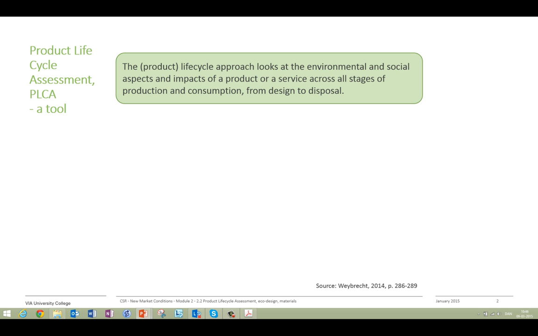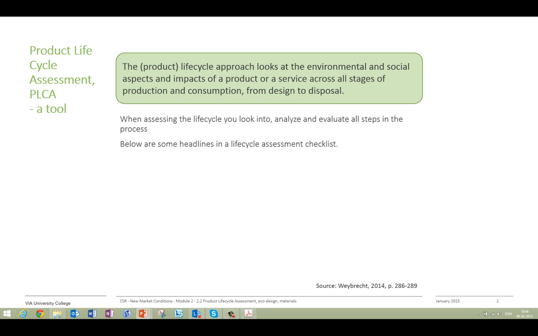So it means you have a product, there's nothing, you create it, till the whole process, till its end of life, till it's finished. You look at all the steps in between. When assessing the life cycle, you look into and analyze and evaluate all steps in the process. Here are some headlines in a life cycle assessment.